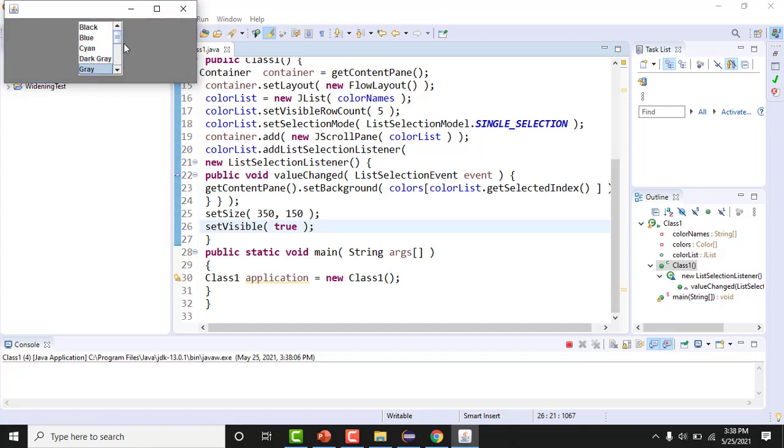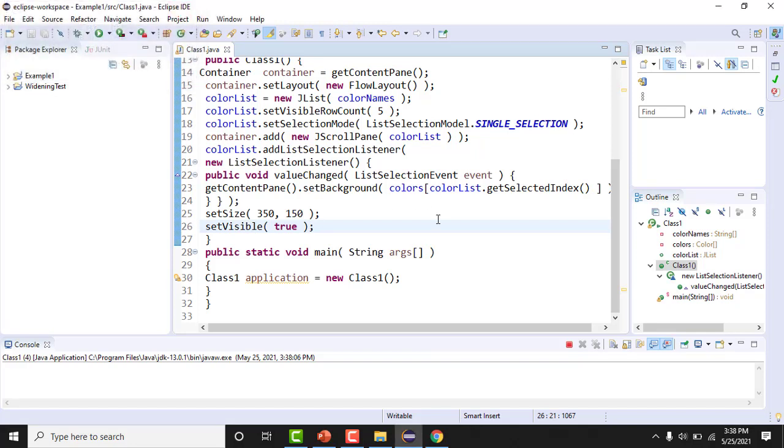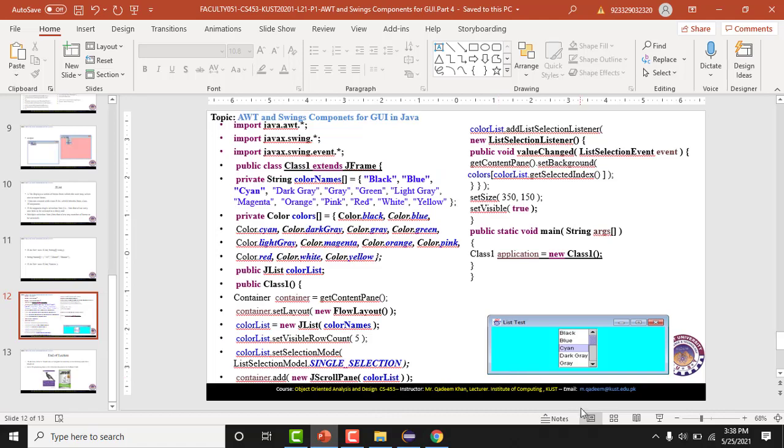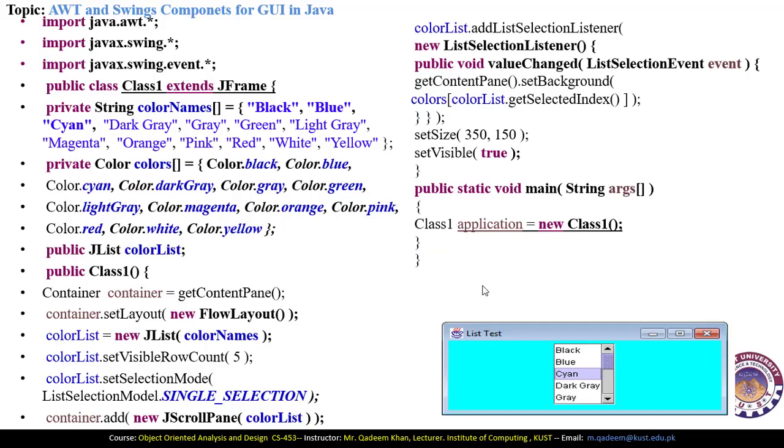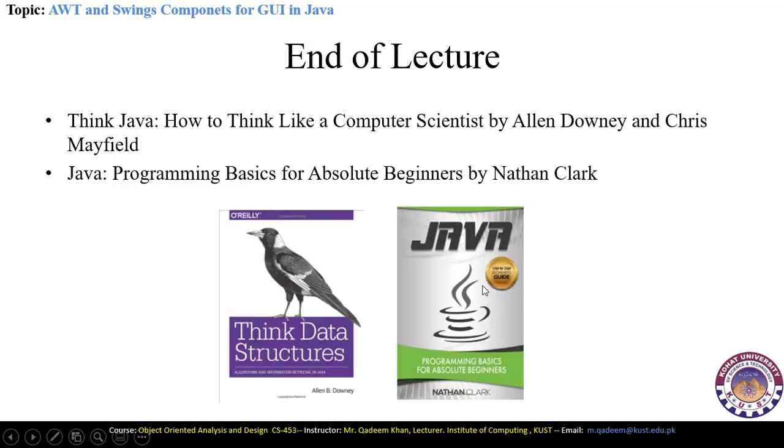Now it is your turn to adapt this JList for multiple selections here. So you need to make changes in this line of code. So this was the demonstration which we have shown here.